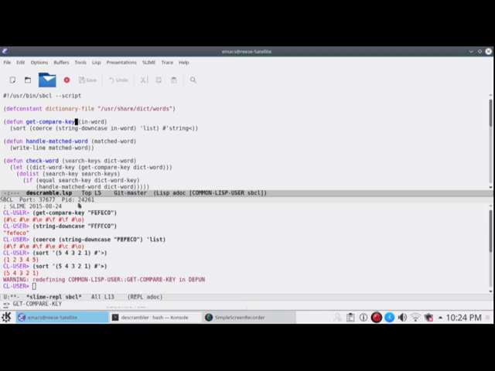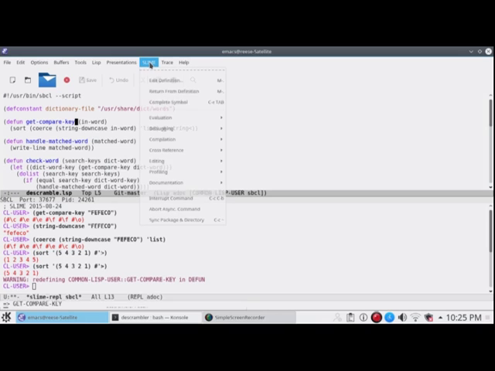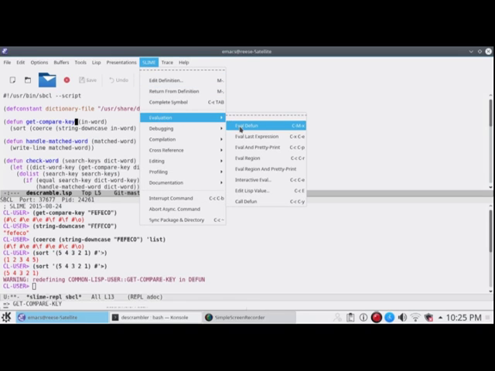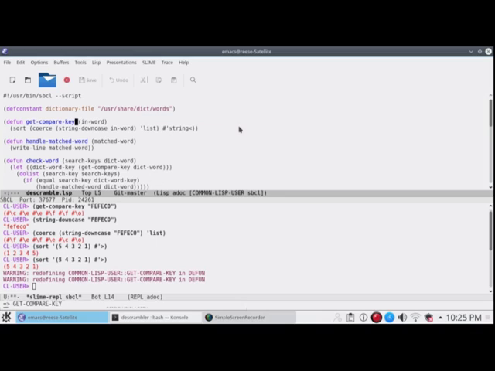And we can evaluate it by putting the cursor anywhere in the function and re-evaluate it the way I just did by going to the slime menu, evaluation, eval defun. There it goes again. Now let's look at how to get user input.